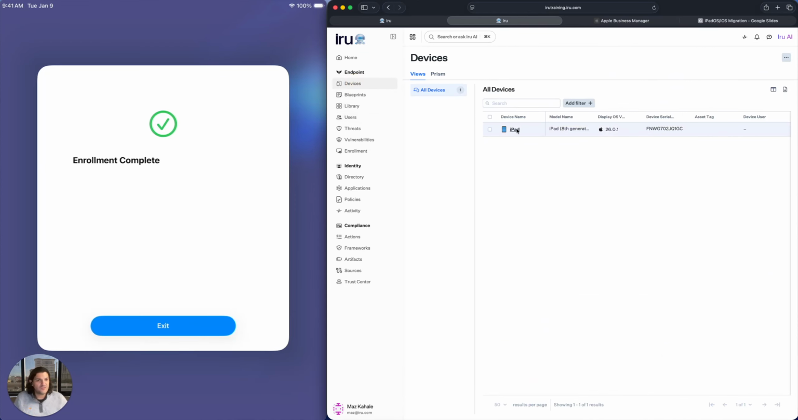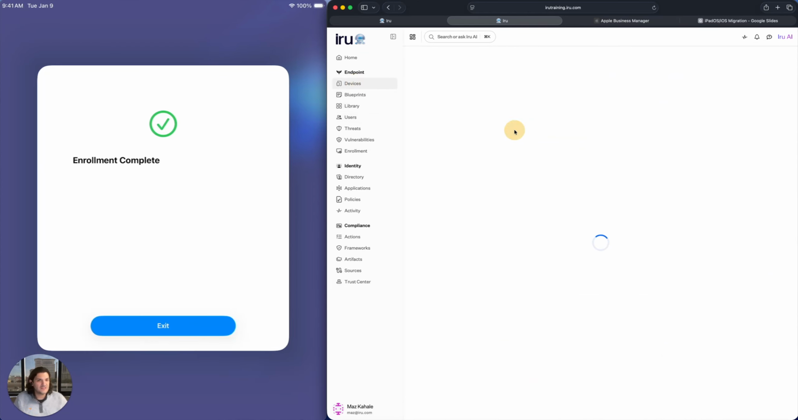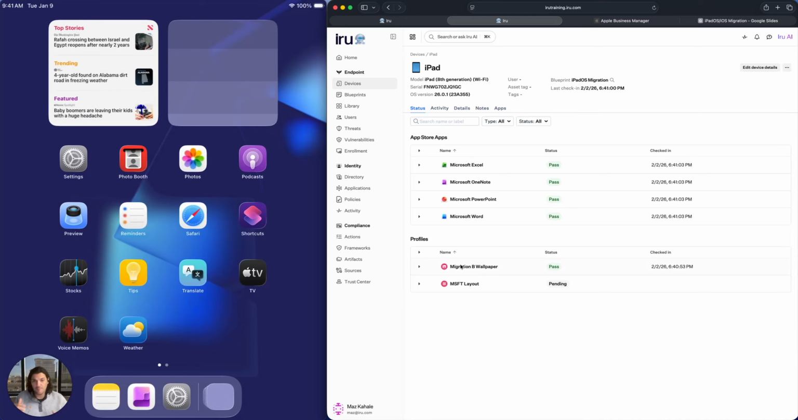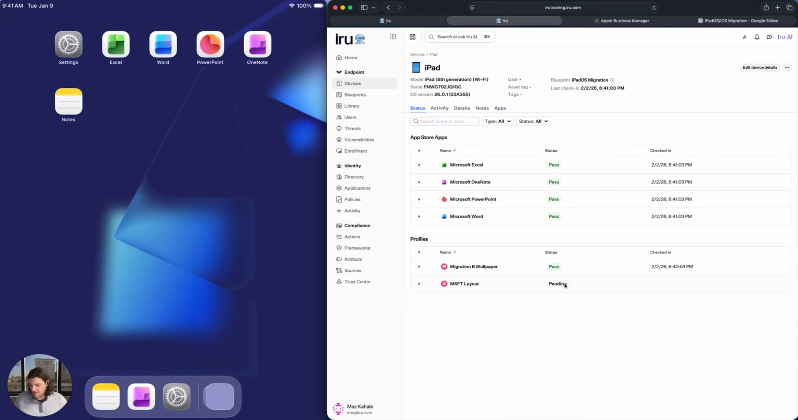Great. So if I go to devices, it seems like the enrollment's complete. I can see the device here. I can see that it's got everything it needs. If I hit exit on this, it'll take a second for that layout to get applied. You can see it's still pending, and there it goes. It's applied as we see it.